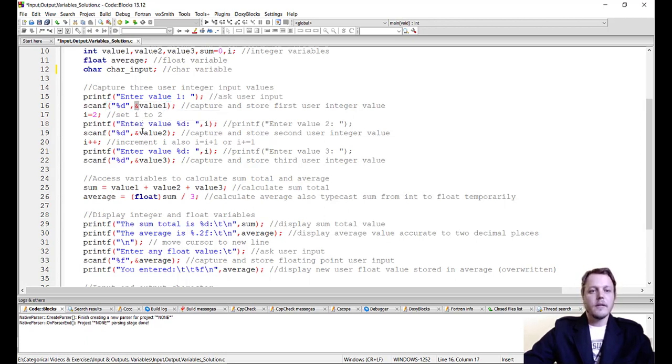Please note that you must use an ampersand. When you use scanf, you must use an ampersand symbol immediately in front of your variable name. Okay, very important. It's called the memory address operator, and it's beyond the scope of our subject. But for now, just remember, whenever you use scanf, not printf, just scanf, make sure that you put an ampersand and then the name of the variable. Alright, so that will capture and store the first integer value from the user.